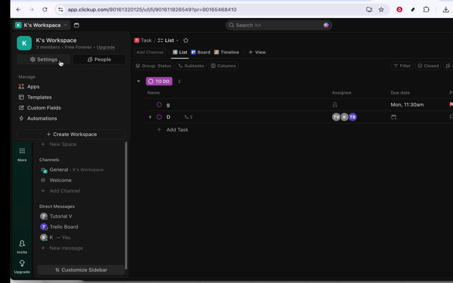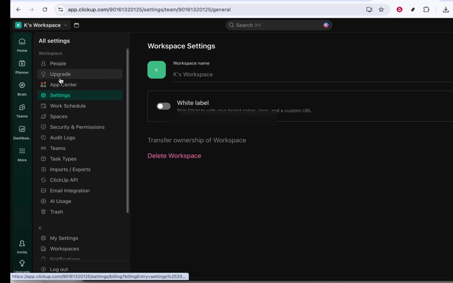Next, look for the settings option. You'll typically find it in your menu bar on the left-hand side. Clicking on settings will give you access to a range of configuration options, which can be a little overwhelming. But don't worry, we're going to guide you through exactly where you need to go.